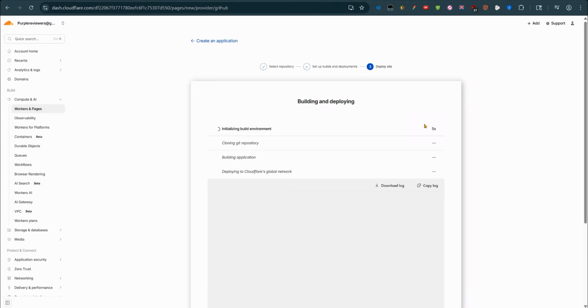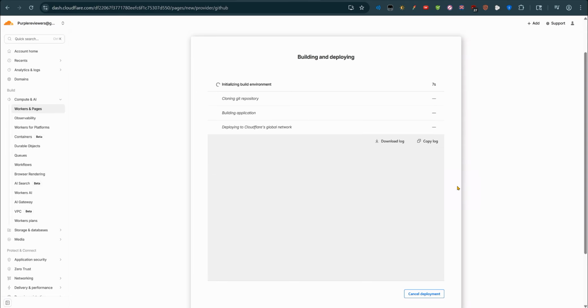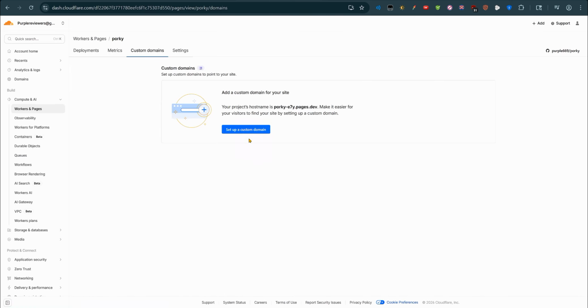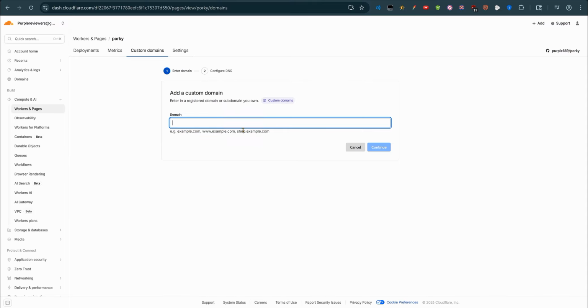Okay, so now it's building and deploying. Just give it a moment. Okay, there we go. So now what we want to do is click on Add Custom Domain. And you can actually see the website here. There it is. So add custom domain and set up a custom domain. And my domain name is purpley.space.